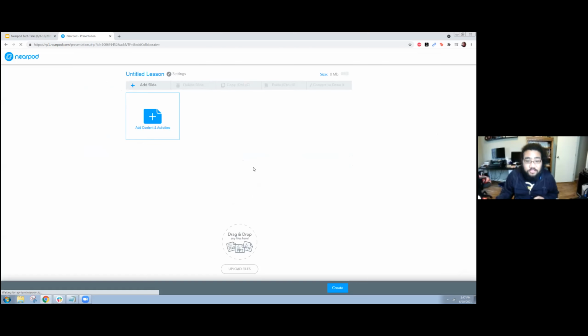I am given a space here. You can think about this like if you used PowerPoint or Google Slides or anything, these are displaying a preview of the slides that you're working with. Right now there's nothing in here, but I can drag and drop items in. If I have a PDF or PowerPoint or something, I can drag it in here, or I can click on Add a Slide.